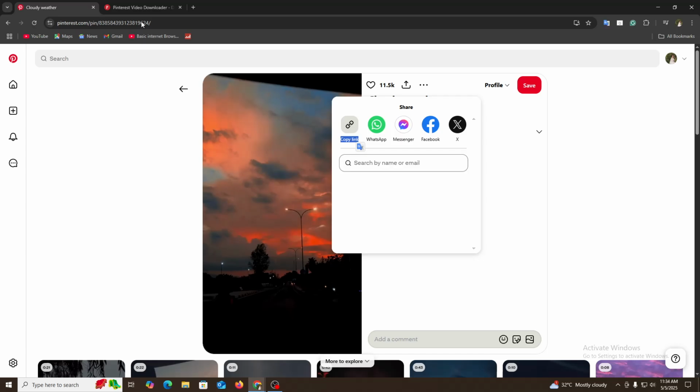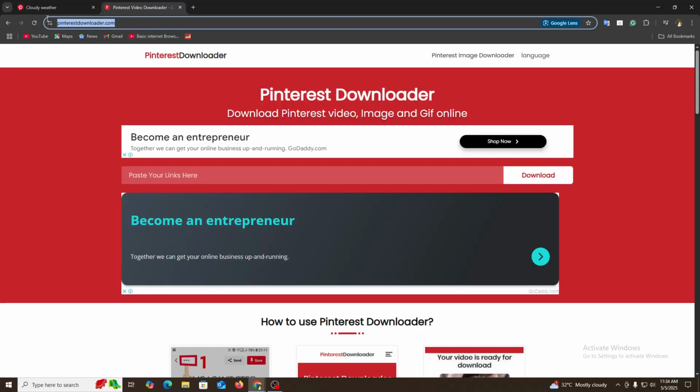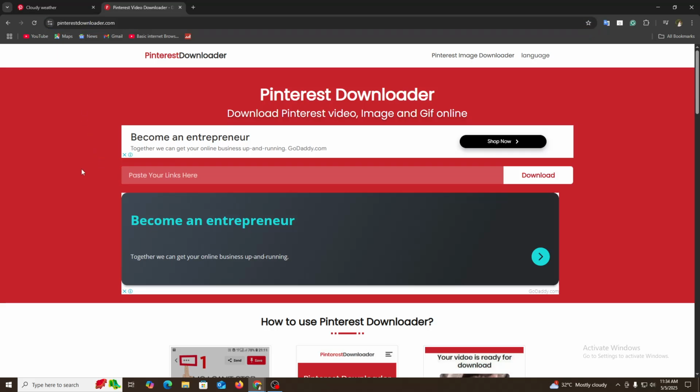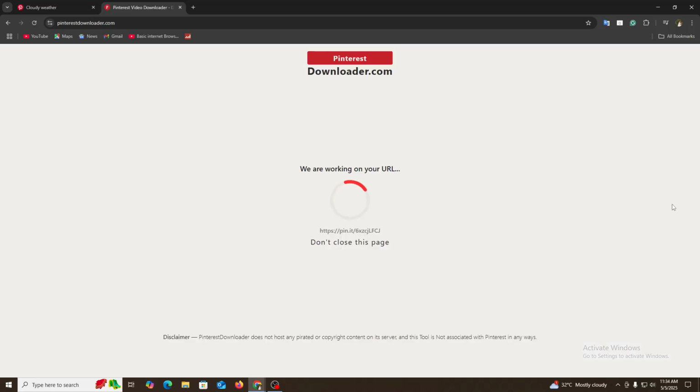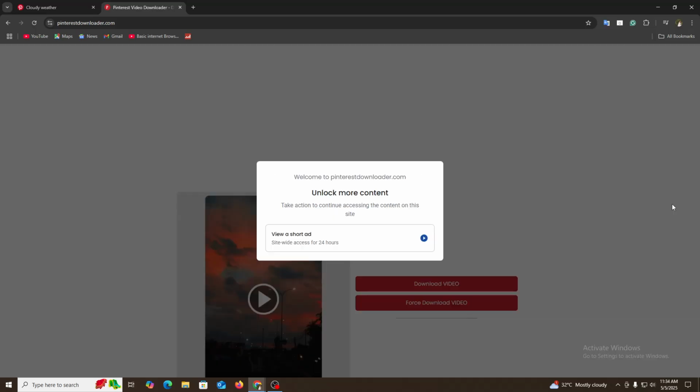So now you need to visit a third party website. Its name is pinterestdownloader.com. Once you visit that place, you will have an option, this kind of a form. Just paste your link here. Once you paste the link, just hit the download button. Once you hit the download button, it will take a while and it will give you the option to download the video, and the process is really simple.